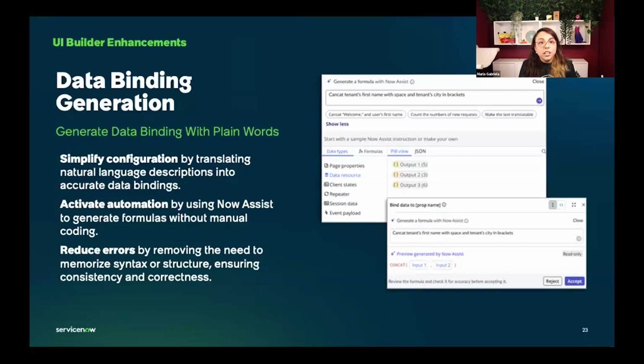And now you're able to generate data binding with plain words using Now Assist. You're able to simplify the configuration just by telling it what you want. Like, hey, can you concatenate the tenant's first name with a space and then the tenant's city in brackets? And it will generate that for you now using Now Assist. You can reduce errors by removing the need to memorize the syntax or the structure of how certain formulas work. The formula builder in UI Builder has been very useful even before Now Assist, but now it's just gotten even better.